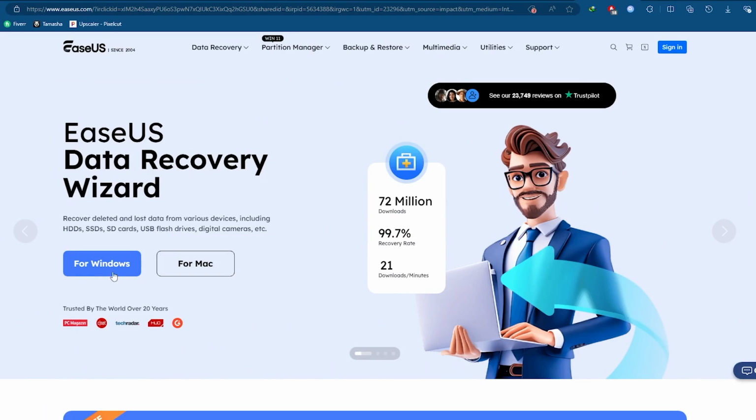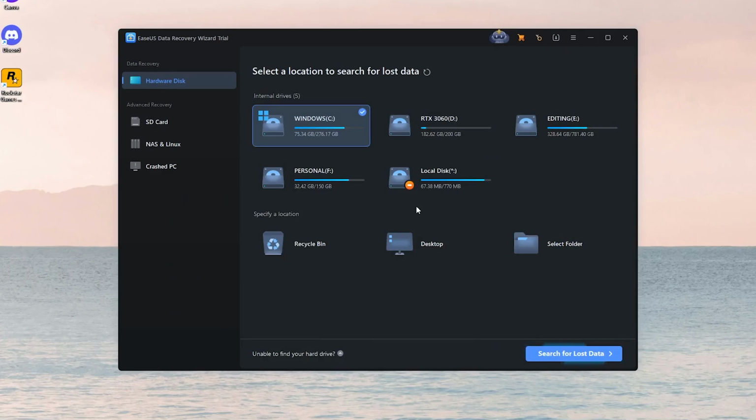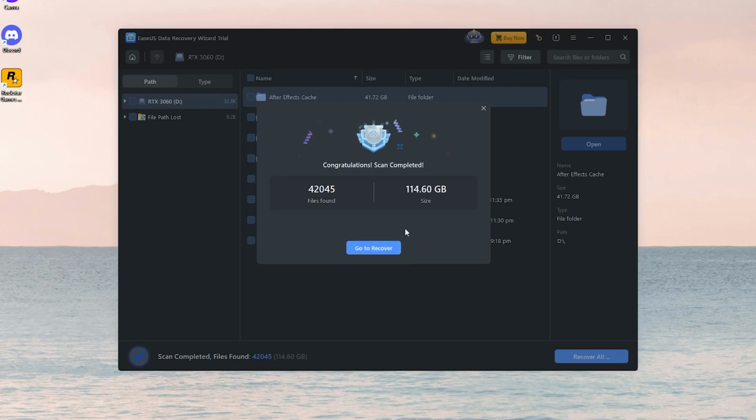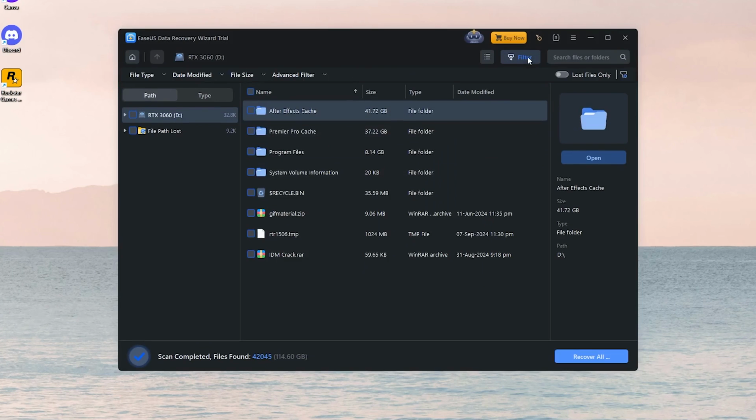Download and install the EaseUS Data Recovery Wizard from the official website. Open the software and select the unallocated space on your hard drive. Click Search for lost data. Once the scan completes, use the filter or search options to locate the lost files. Select them and click Recover. Save the recovered files to a secure location before proceeding to the next step.